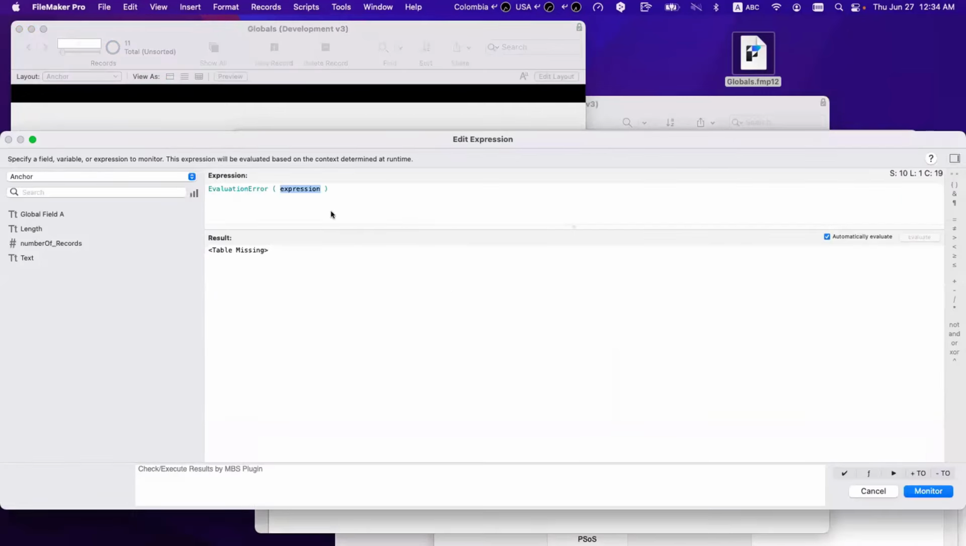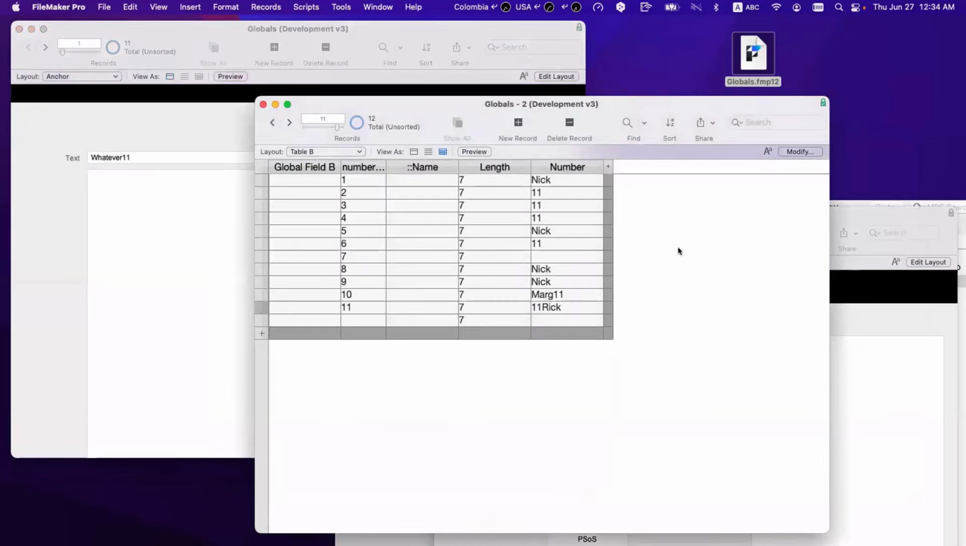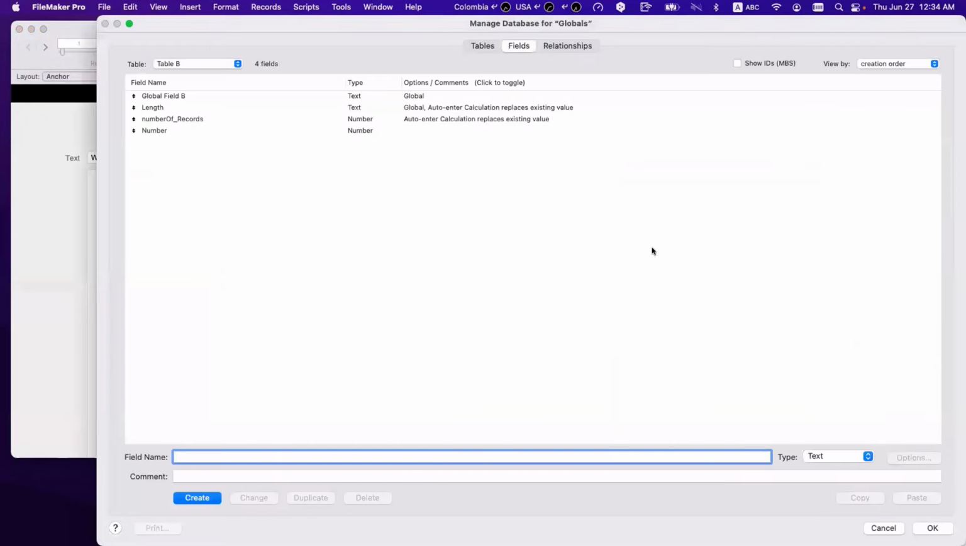Evaluation error on the buoy. 0. How can I get here? I don't know. But anyway, it doesn't work. Now, watch this.